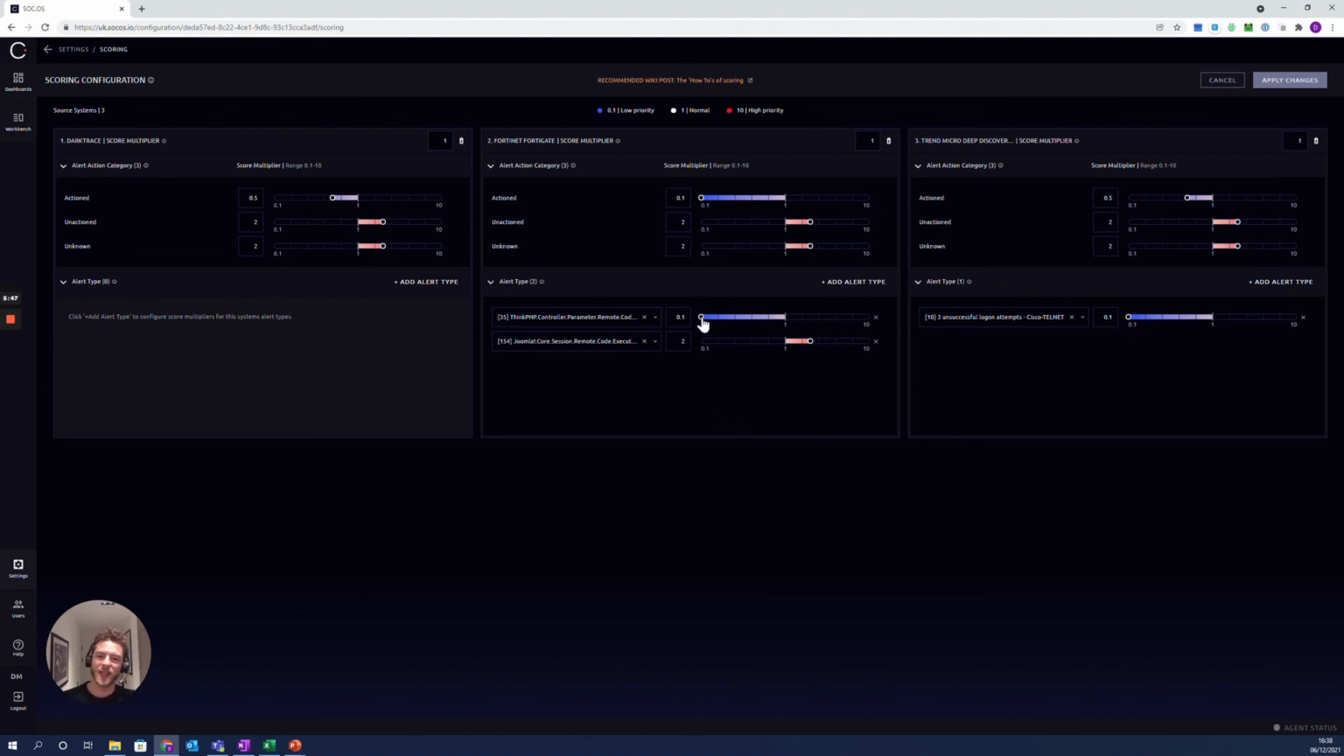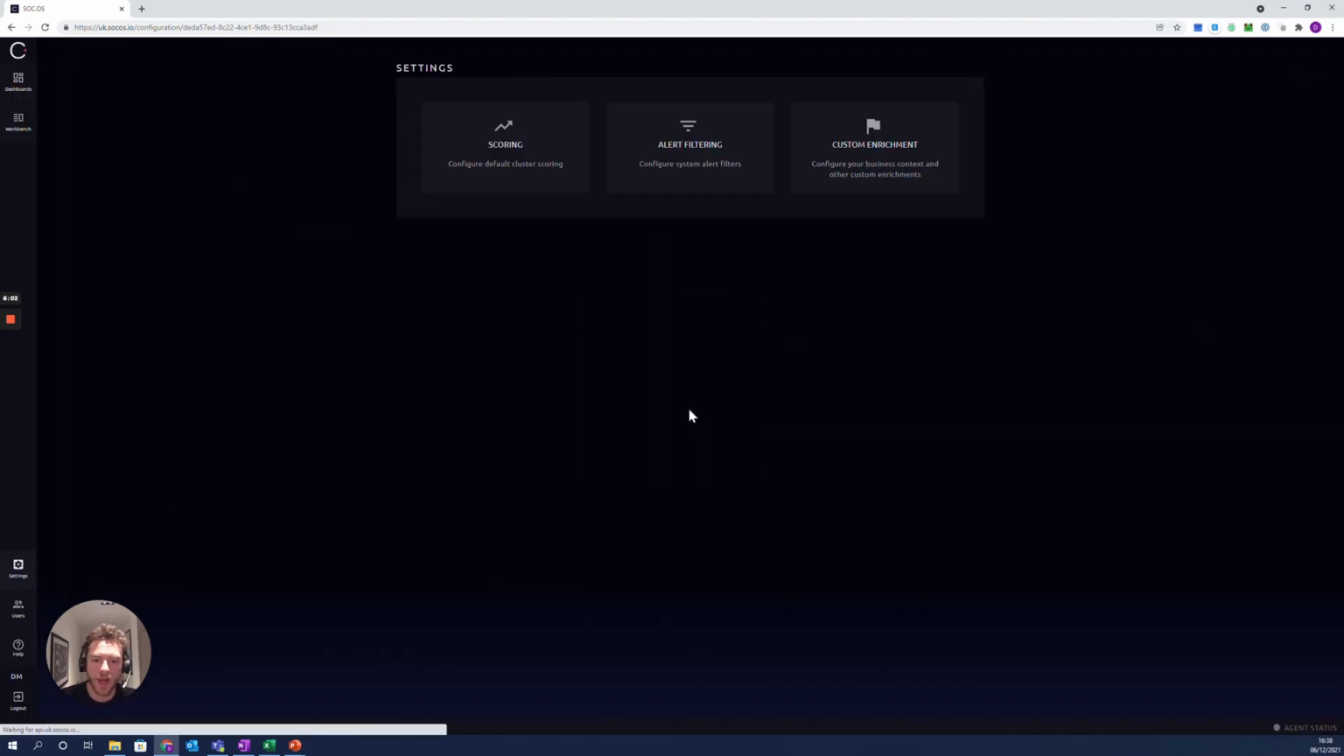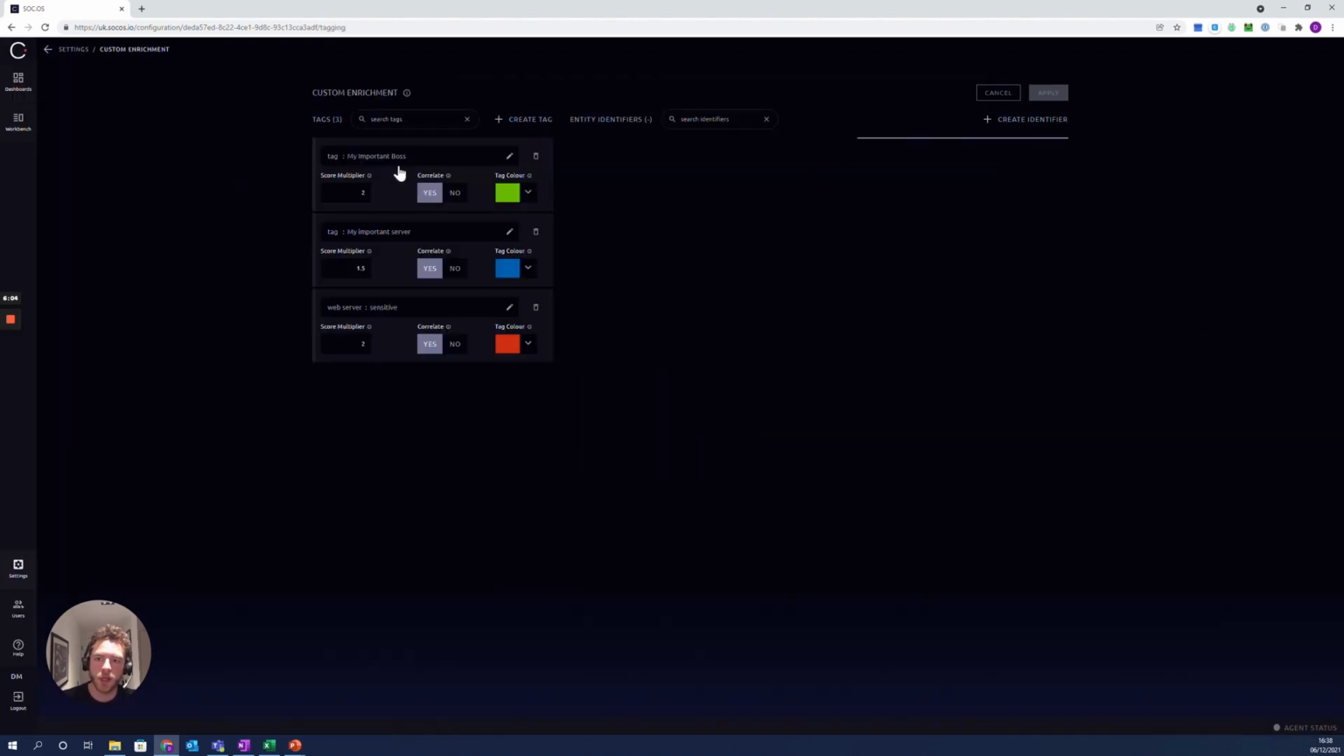That's a noisy alert. You can either filter it out completely, or you can say, I actually just want to suppress that. So when that alert comes in, its score is going to be multiplied by 0.1. So this is really how you can start to tweak. You don't have to do this on day one. This is sort of through time. You can tweak as and when, as well as the custom enrichment slide, which you can see here.